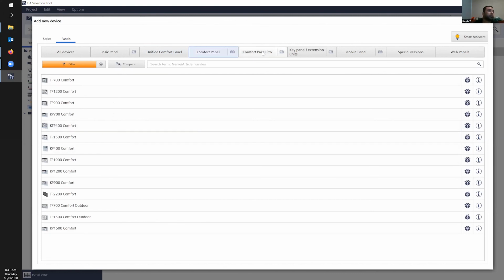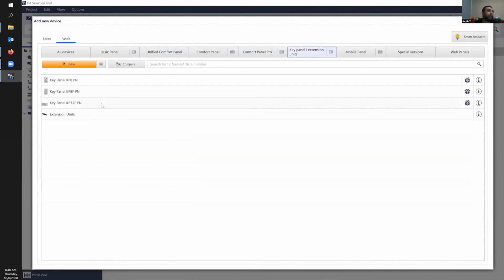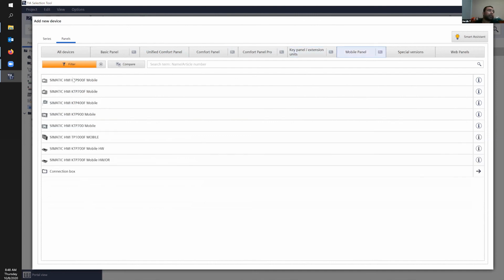Comfort panel pros. If you want a panel by itself, you can just mount it on a little tube or a flange mount. There are some key panels. These are pretty nice. It's just a function key kind of design. Mobile panels are tethered, but they are the same design, and the size of the screen is the same as comfort panels. So if you have a 7-inch comfort panel and you want to migrate to a mobile panel, you can use this, right?